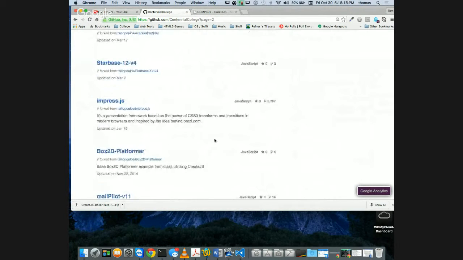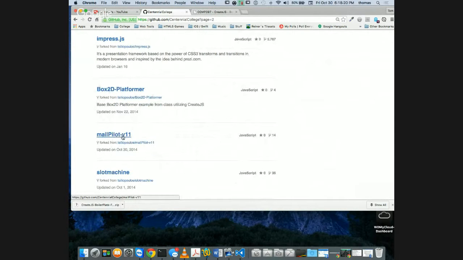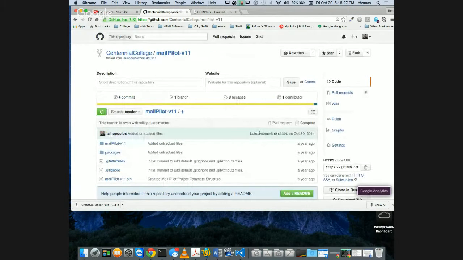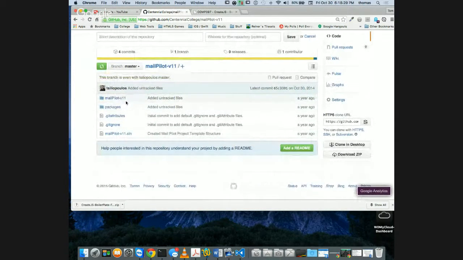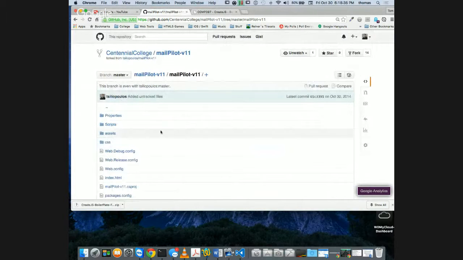There's another one called, because it's way back, MailPilot version 11. That's the one I want you to start with. And that was done October 30th, 2014. That was the last update we made, right? But that's okay because it works, right? If you notice, MailPilot version 11 has all the stuff you need to get going with.